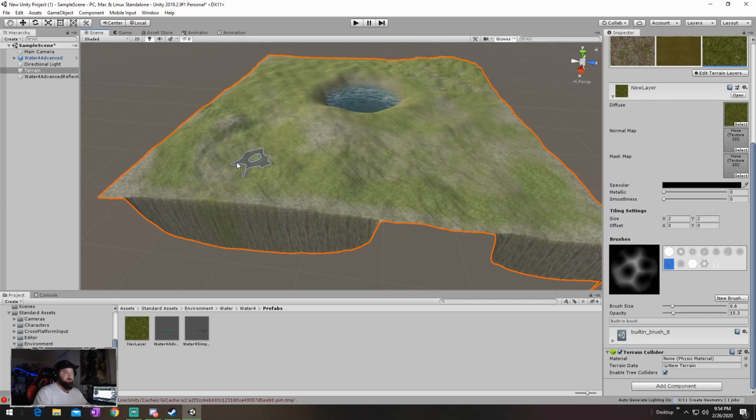I bet Bob Ross would make some awesome shit in this if he was alive. Bob Ross in Unity.